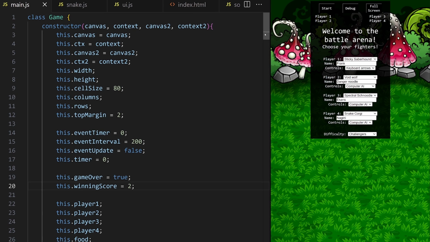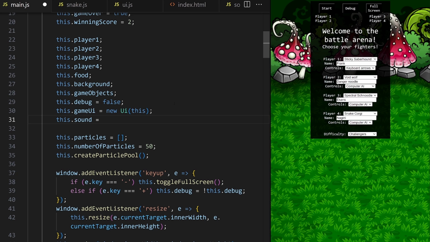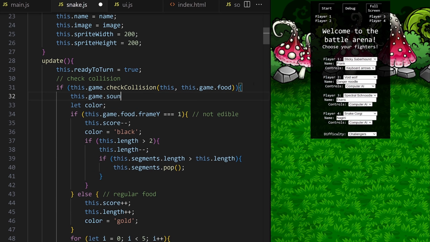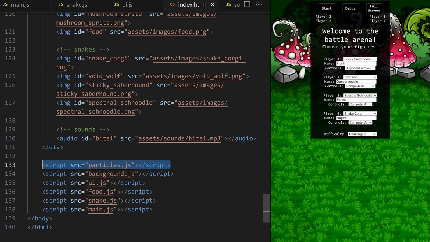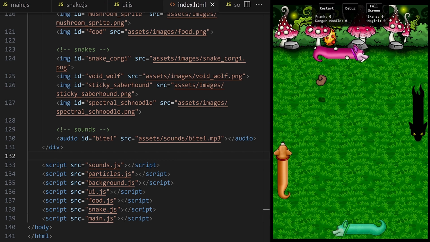On the main game class, I create this.sound property and I set it to an instance of the new audio control class. Now I play the game sound when snake collides with food by accessing this.game.sound, then the name of the sound property byte1, and I call the built-in play method. I also need to include that new sound.js file here. When the snake eats food, the byte1 sound plays.